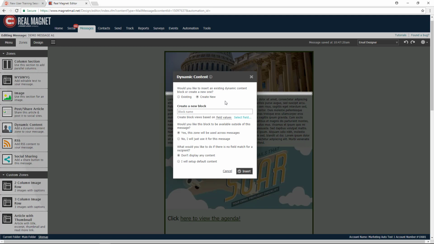What is a block? A block is the location where a view will be stored. What is a view? A view is what your recipients will see. This will make more sense as we go ahead and construct our dynamic content block. We give it a name.